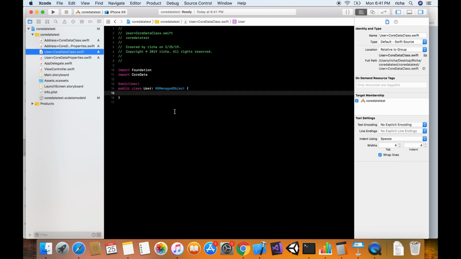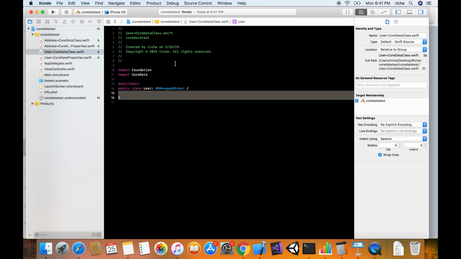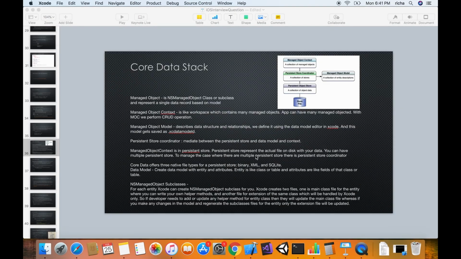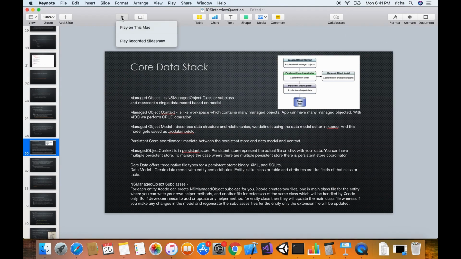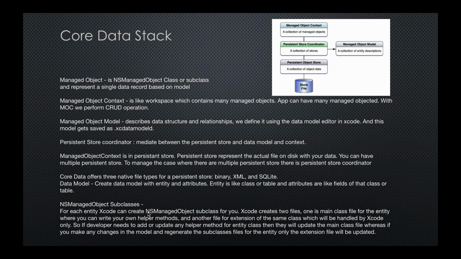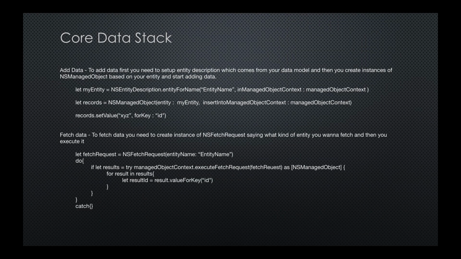Write your helper method in this class and then start using it in your application to perform save, delete, and whatever operation you want to perform. So that's what is written over here. And then with the core data stack with NSManagedObjectContext, as you understand MOC, with the help of MOC, how do you add and fetch data?